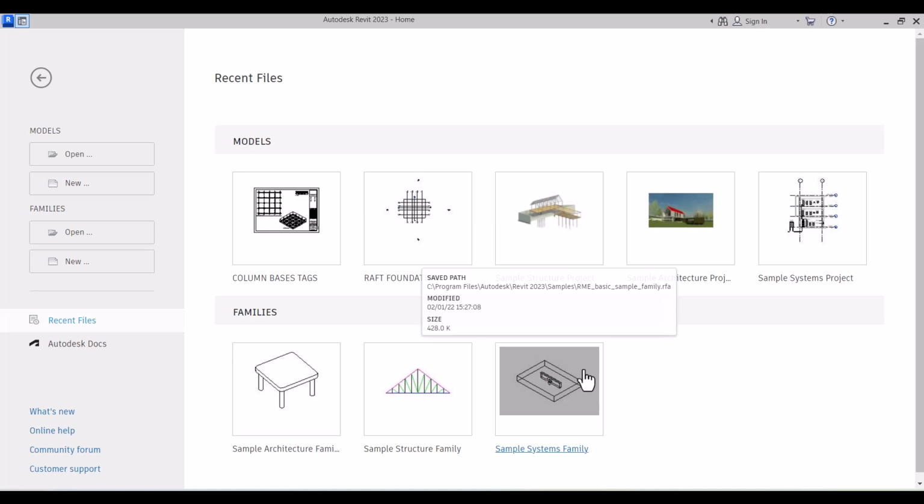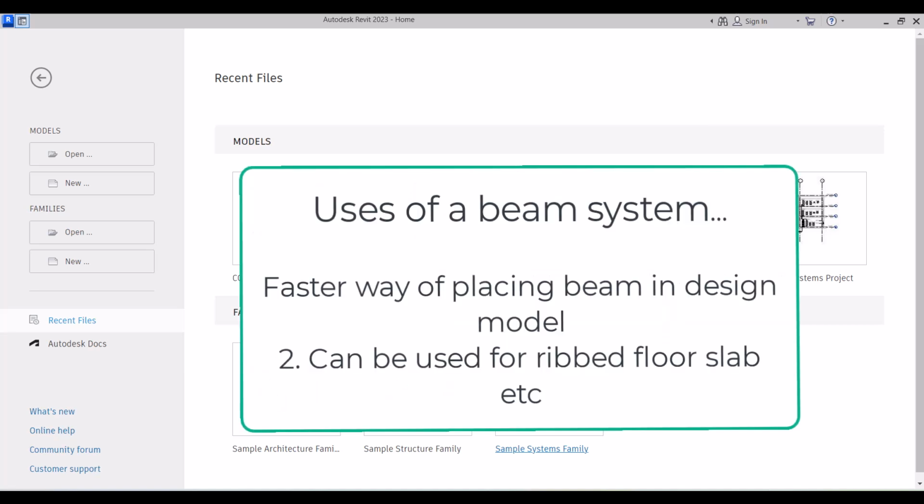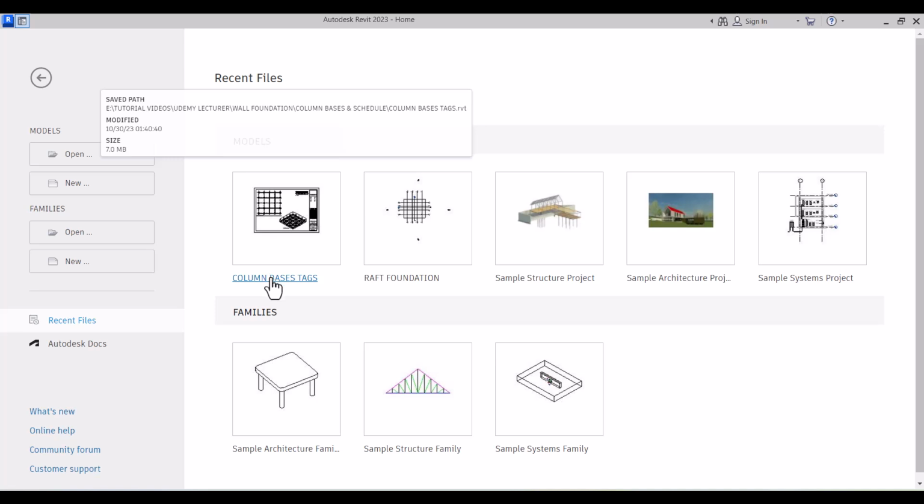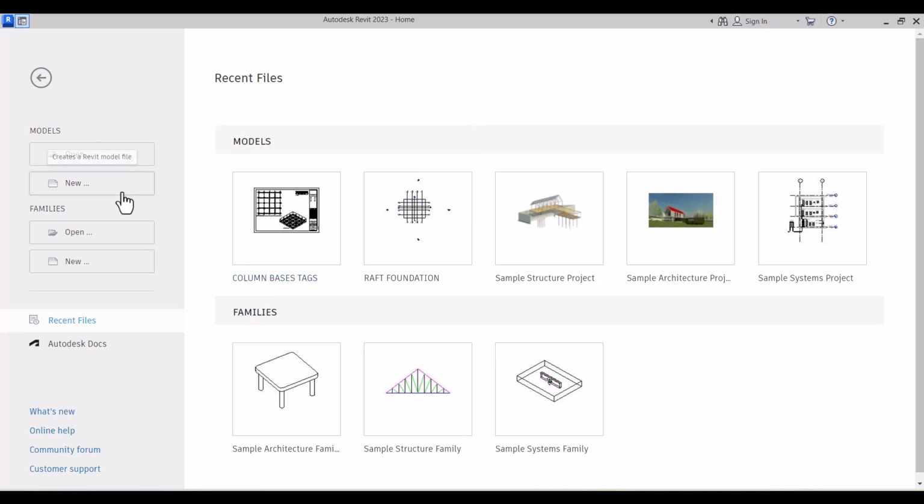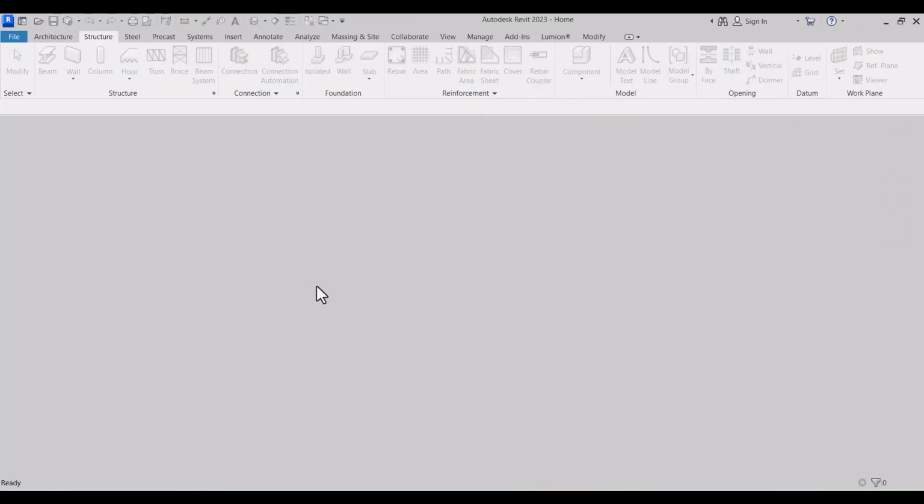So we move on to the uses of a beam system. It helps you to place beams in a faster way, and it can also be used for a rib floor slab. In a rib floor slab, we have two ways: one way and two ways. We are going to do that in our course today. So guys, let's move right away into the course. We are going to use this template.